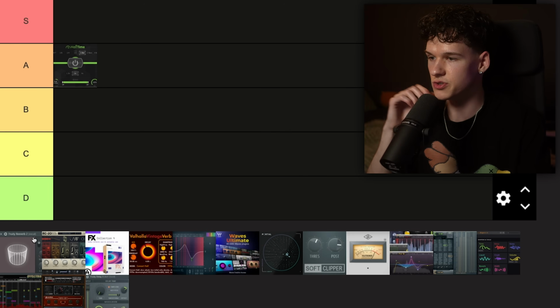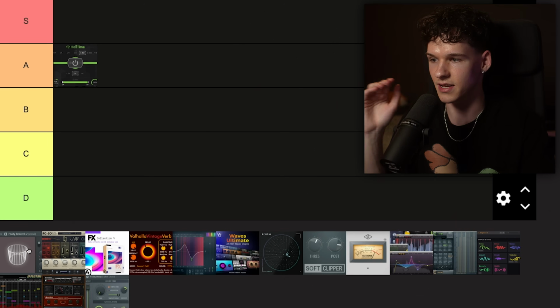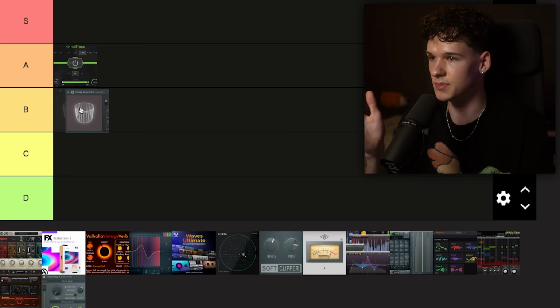Next up, we got Fruity Reverb 2. I used to swear by Fruity Reverb 2, man. I used to use it all the time in the first 2 years I was making beats. But I ain't gonna lie, as soon as I started using other reverbs, I really noticed that it's not really that great. But for a free reverb, it's really good. So I'm gonna put it in B tier, man. It's not really that bad.